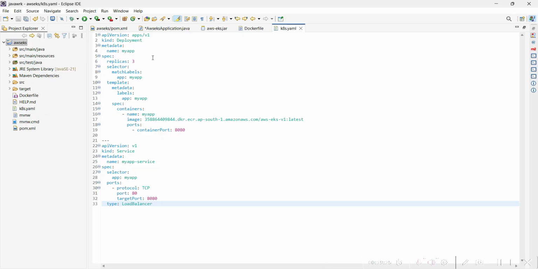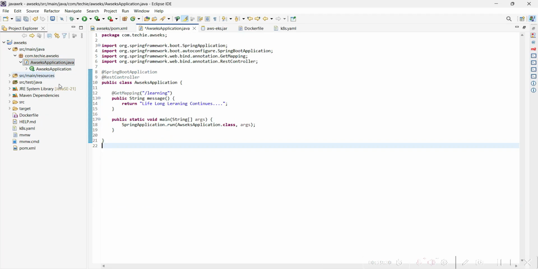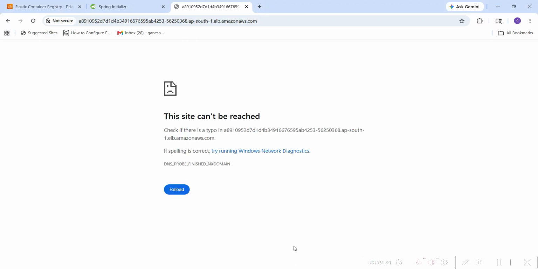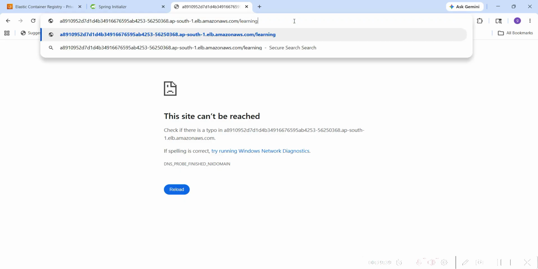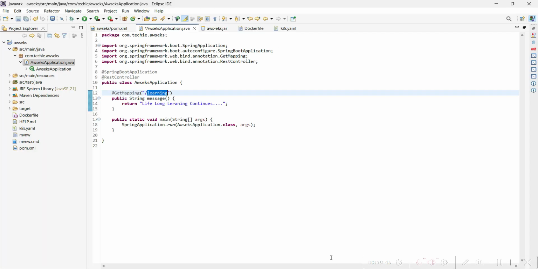Okay, that's the problem. We defined the REST API controller name as landing here, so we need to enter that. Just enter landing. Yeah, the landing page is displayed. So we successfully deployed our application in Elastic Kubernetes Service.